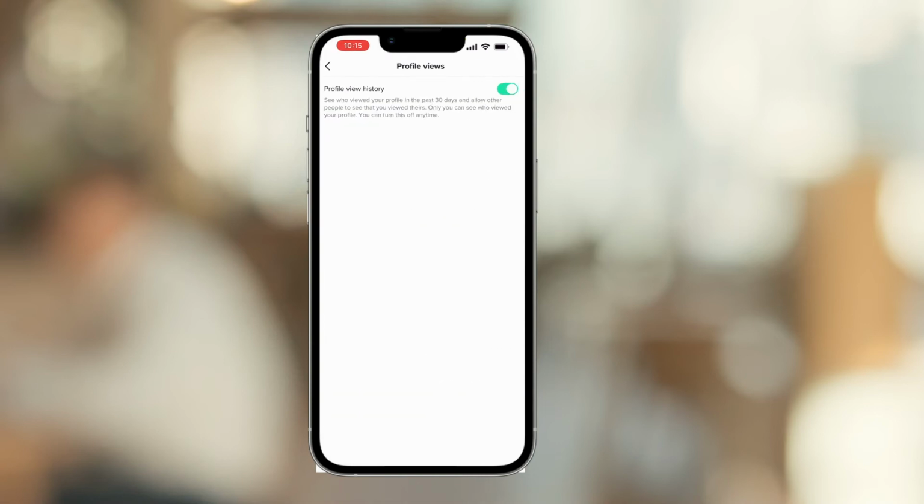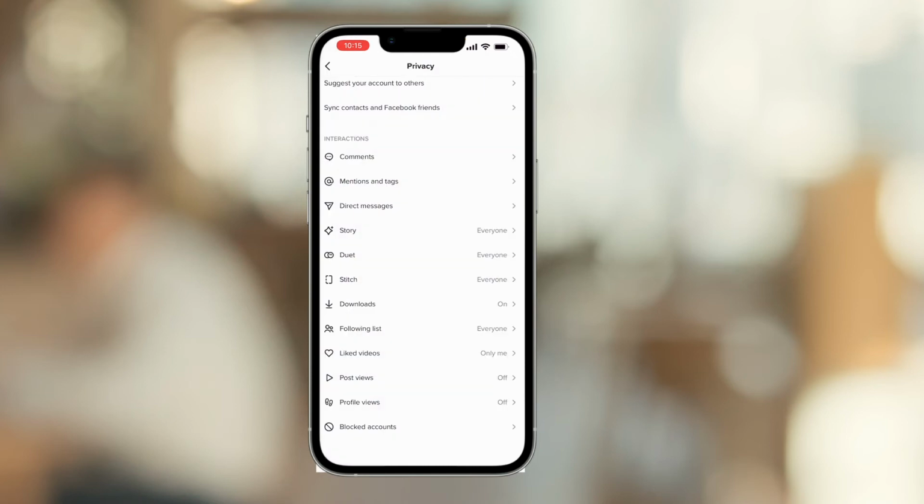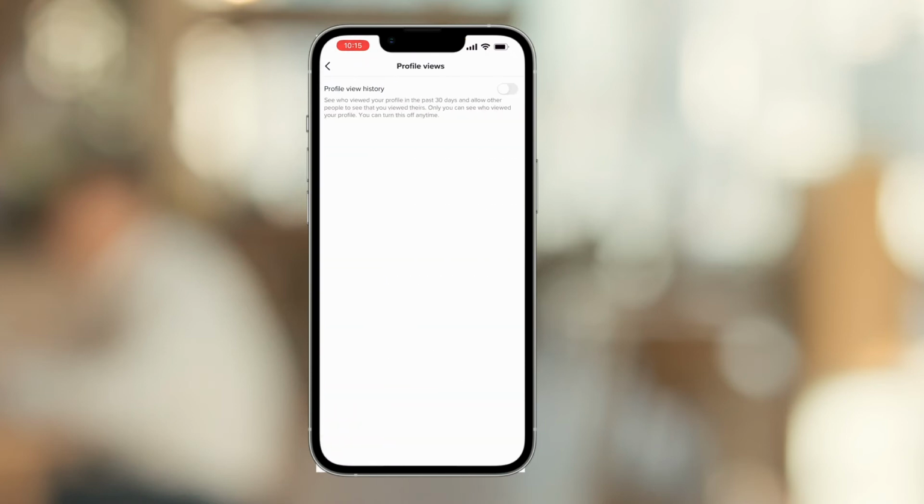I have it on. We'll go ahead and turn it off though real quick. Profile views, again, that's the second one from the bottom. Hit on. And then this allows you to see who has viewed your profile. With turning this option on, this also allows other accounts that have the setting turned on to see that you have viewed their profile. So it's a two-way street here.